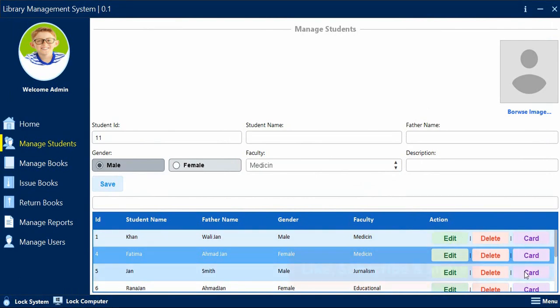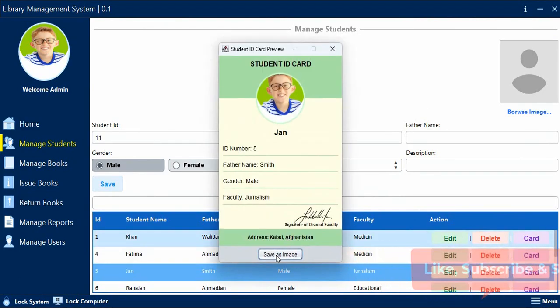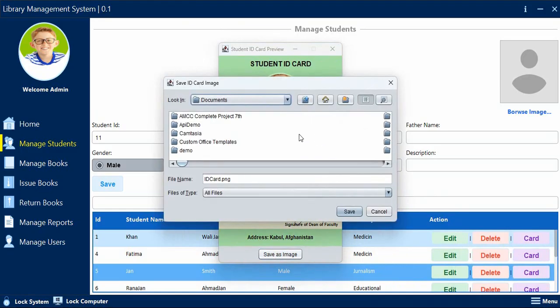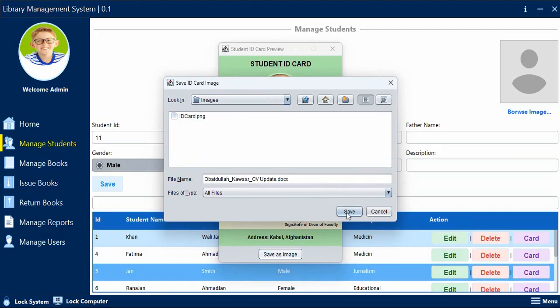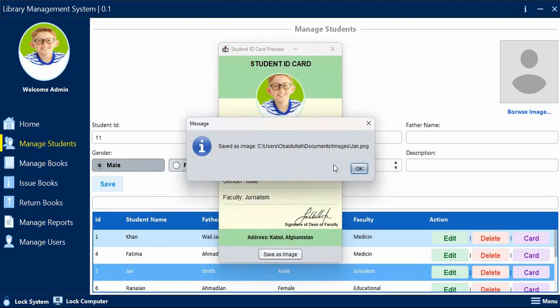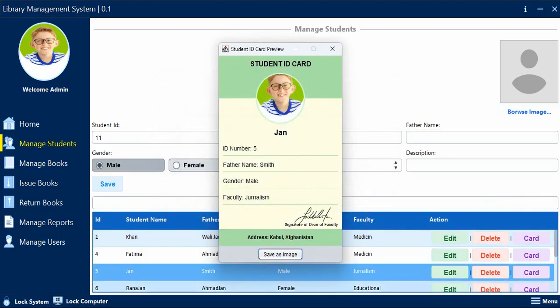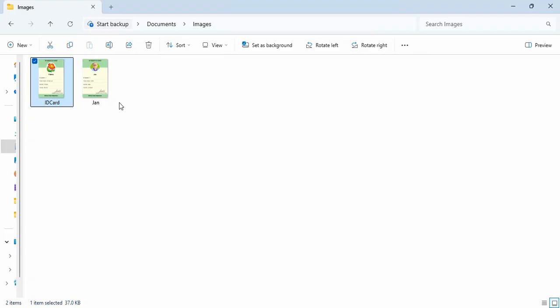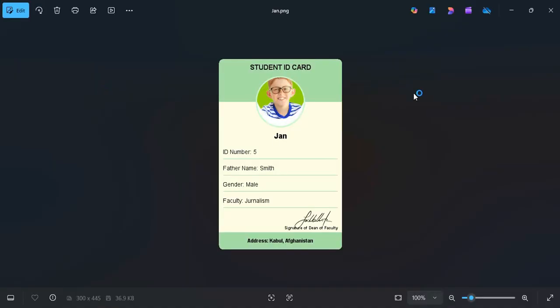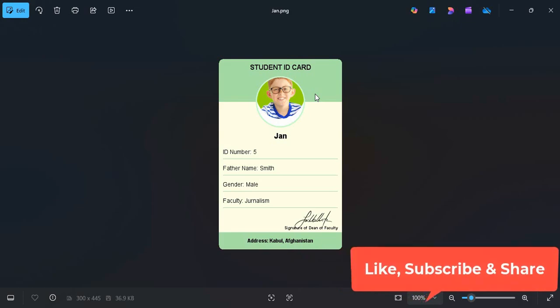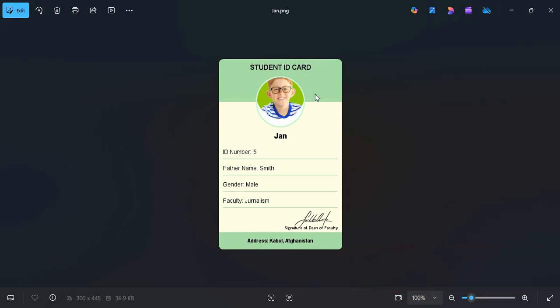For example, you want to click on that. Let's click on the Save as Image button. And we want to save this also in image directory. We want to change the name. For example, here we want to change the name to, for example, John. The card is generated. Let's open the directory. As you can see, another card is generated. That is absolutely good. For John, we generated a unique and professional student ID card.